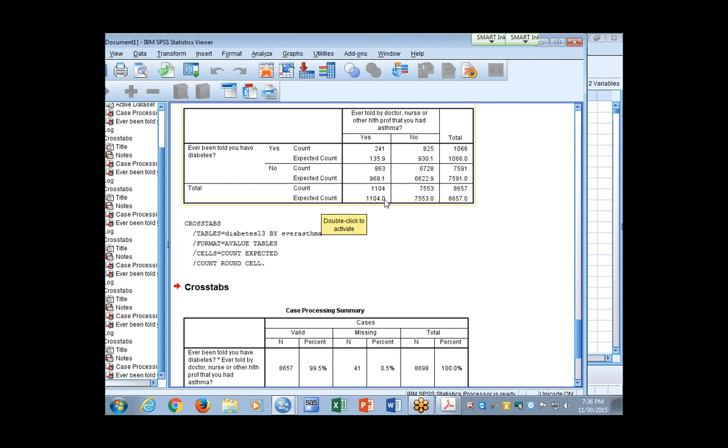How did it calculate the expected counts? It calculated a prevalence rate for the whole population, applied that to each one of these boxes, and it did it just the same way that we did.